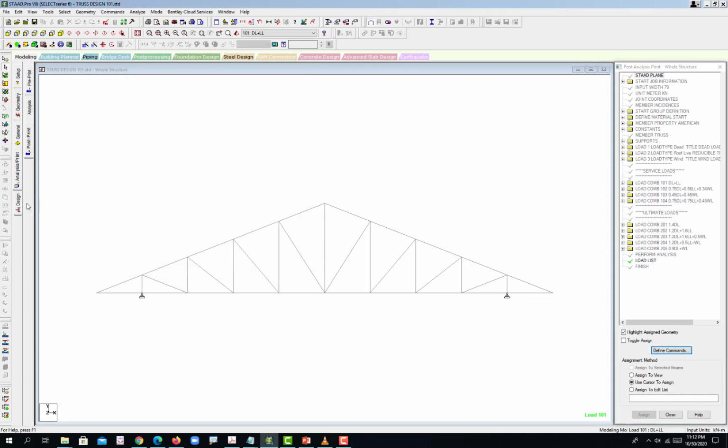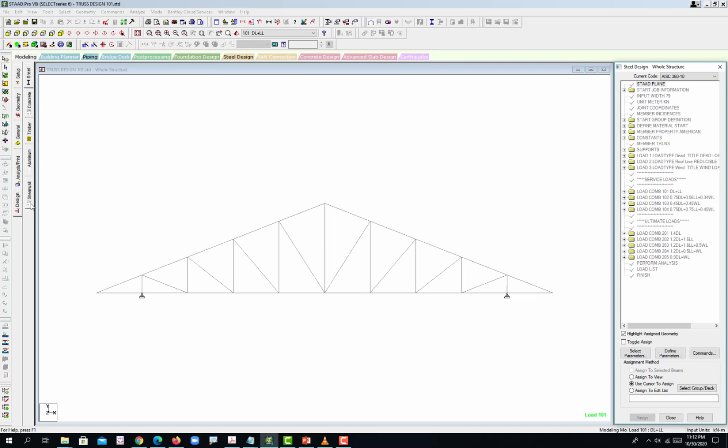I will go with the design. Okay, so you have your steel. Again, you have sub pages, no? So we're under steel. You have concrete, timber, aluminum, and then shear wall. No? So we go first with design under steel.